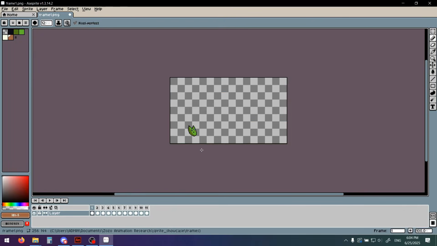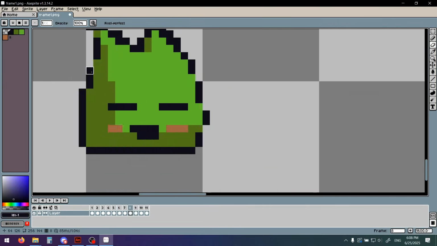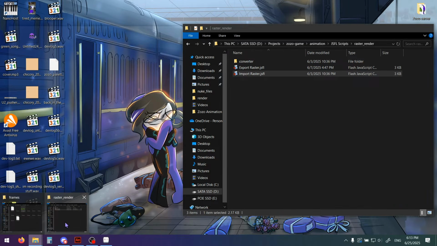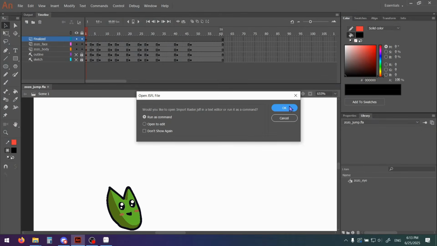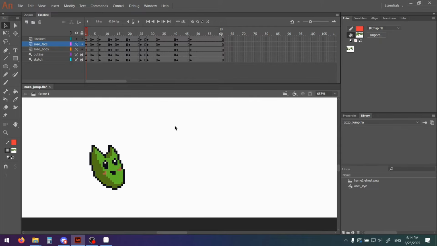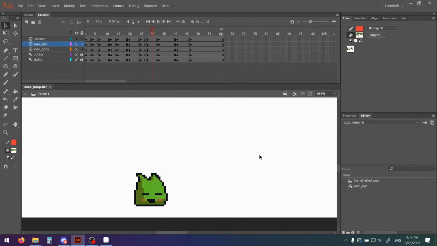Then I import this PNG sequence into Aseprite, adjust pixels, and export it as a sprite sheet. To import this sprite sheet back into Adobe Animate, I wrote another script that reads JSON data generated along with the sprite sheet in Aseprite to assemble animation back in Adobe Animate, so it can be included on export.